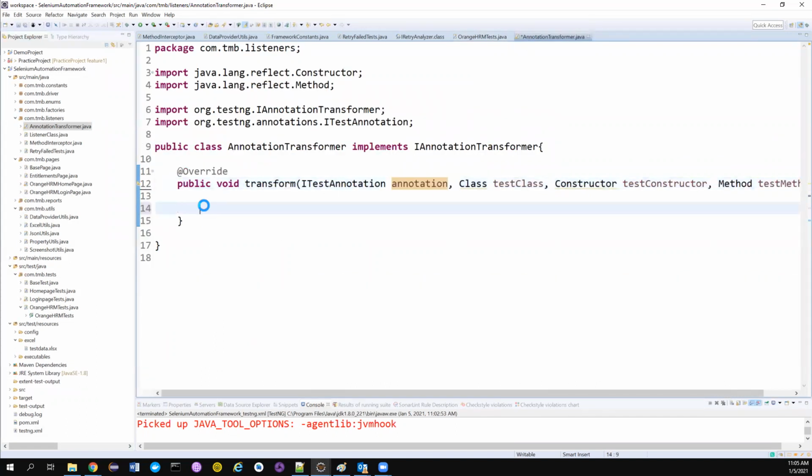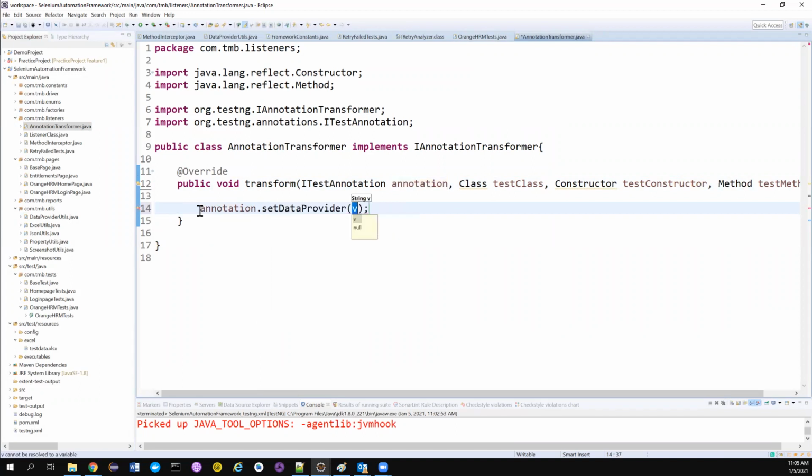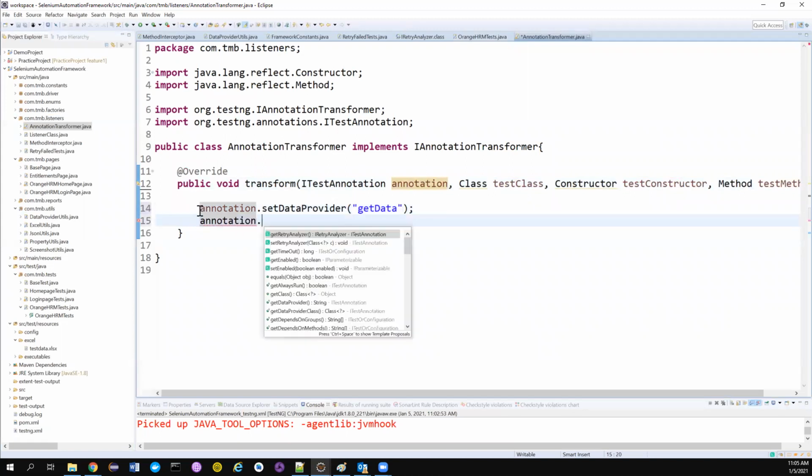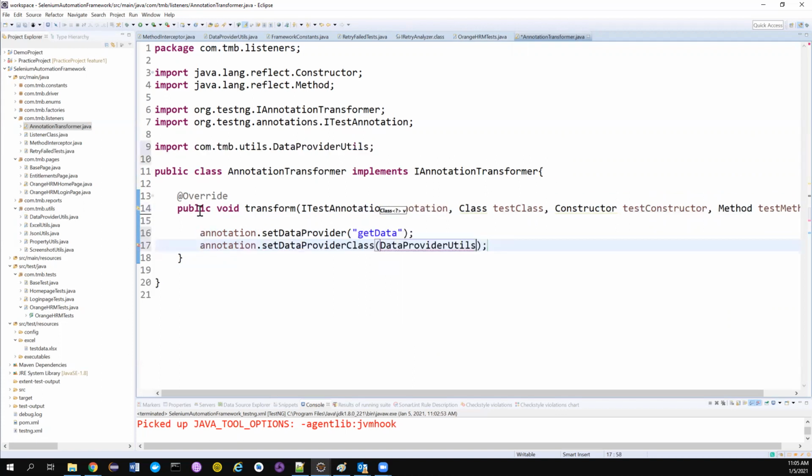Just use annotation dot set. I want to set the data provider first. What is the data provider I want to set? The name of the data provider is getData. And then the second one, data provider class. I want to set the data provider class, which is actually DataProviderUtils dot class. Good. Now I also want to set the retry mechanism.